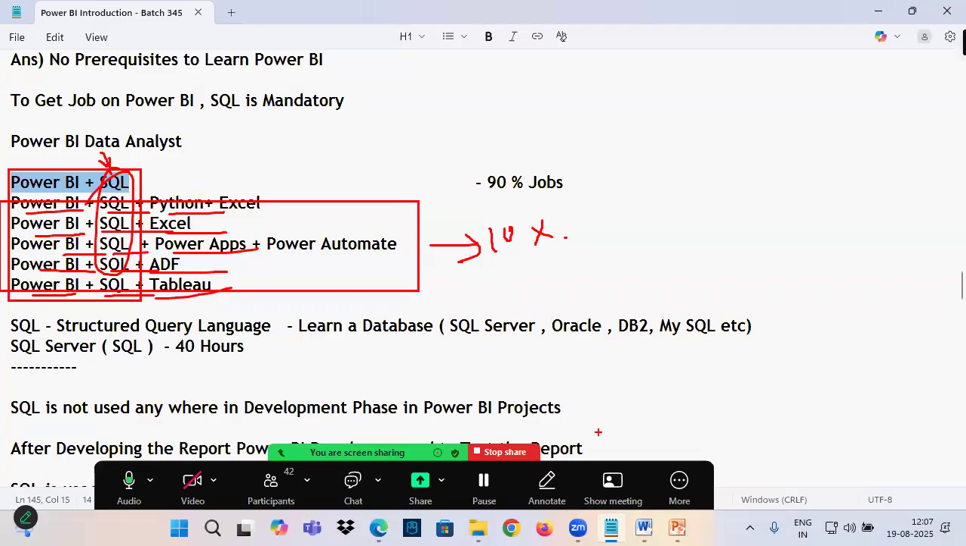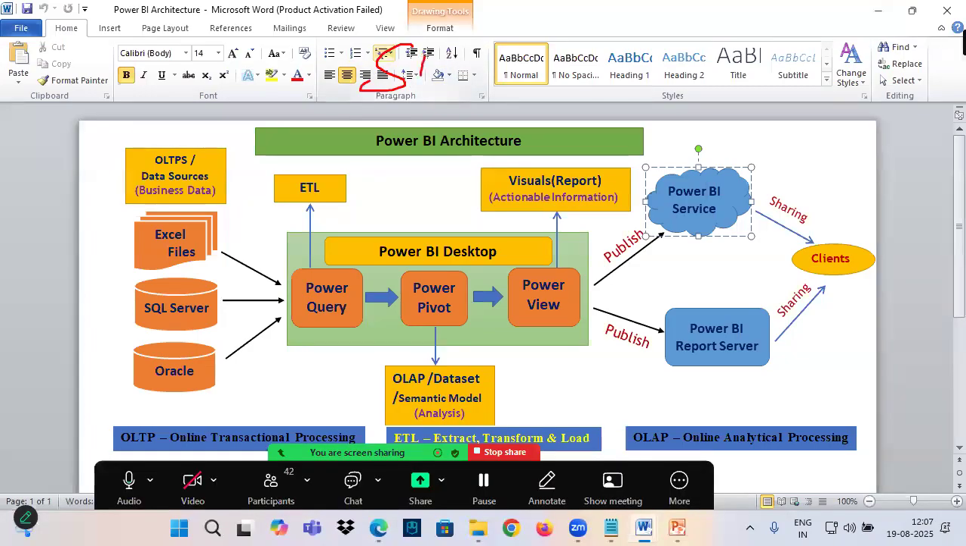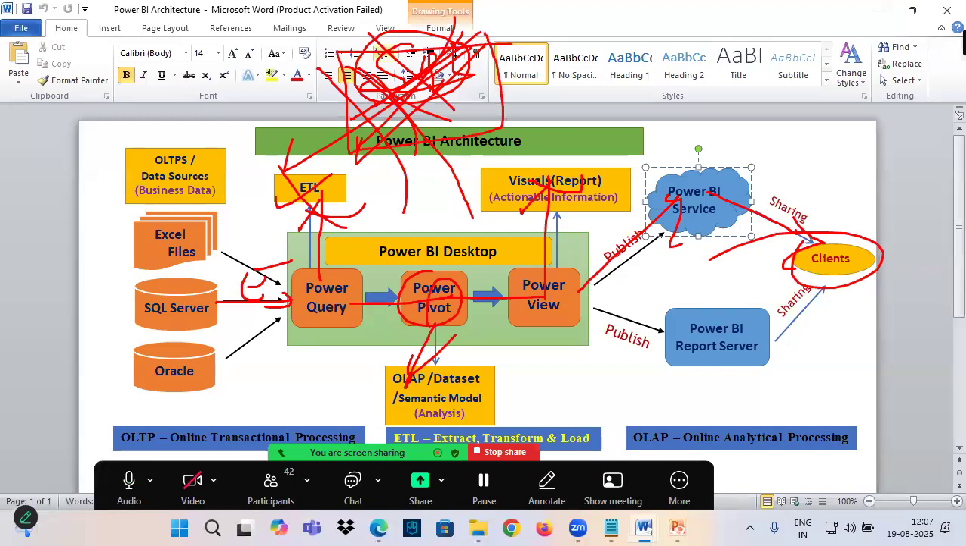One important point here: we are told that without SQL, you don't get a job in Power BI. Let's try to understand something about SQL. But interestingly, SQL will not be used anywhere in Power BI. SQL will not be used to extract the data, to do ETL, to create the OLAP database, to create the reports, or to publish the reports and share them with the clients. Without knowing SQL, you can complete the Power BI work.